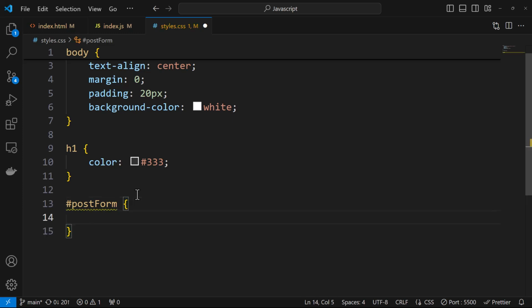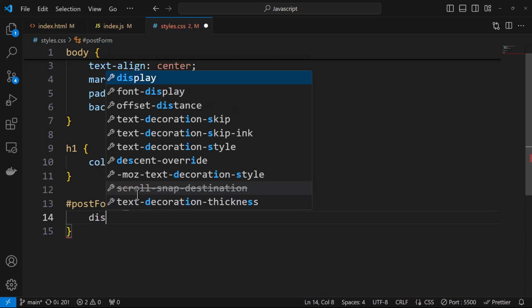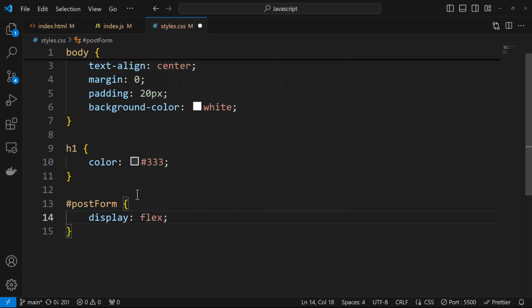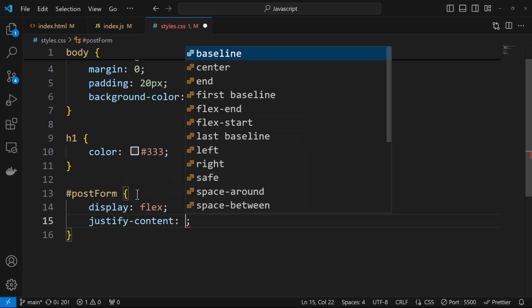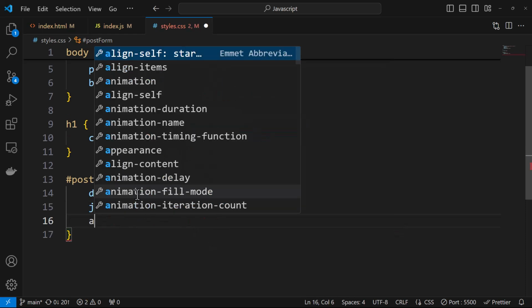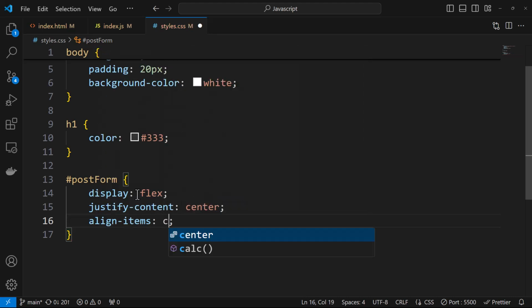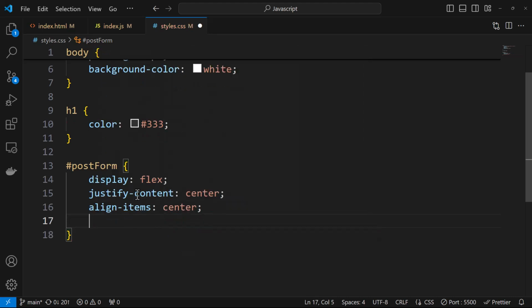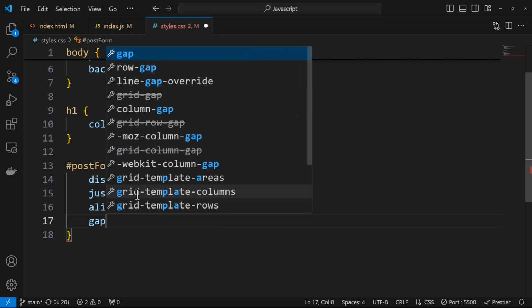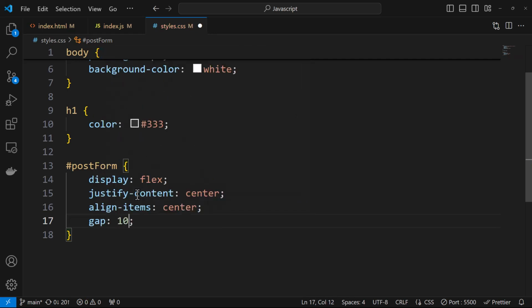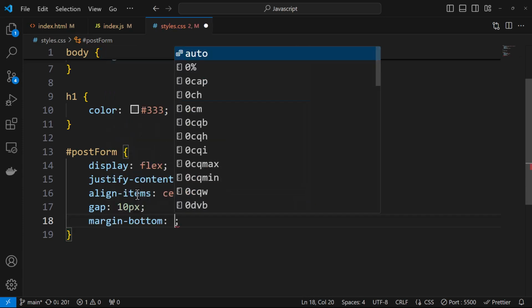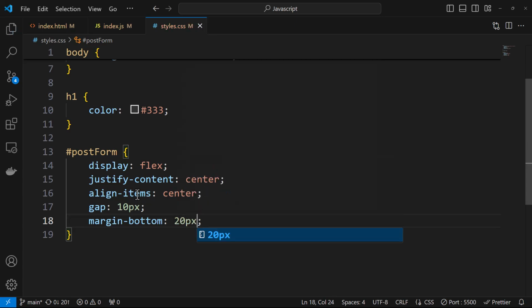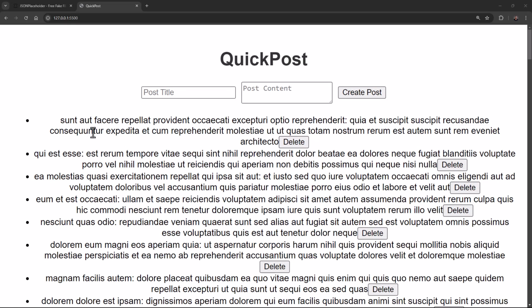Now to this particular form, I'll add a display of flex over here, and justify content, I'll say center. Align items center over here. I'll say gap of 10 pixels, and I'll add a margin bottom over here of 20 pixels, like so. So far so good.